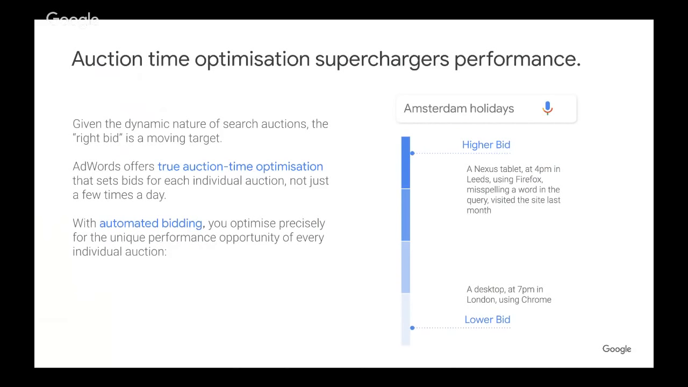Then also we bid in real time. So it's true auction time optimization. So sometimes if it's 7 p.m. in London, using a desktop, we bid a bit lower because we've seen that for those queries in general across all the campaigns and accounts in Google Ads, it's not performing. So for you, we bid lower. But in some accounts where we see somebody searching at 4 p.m. for a Nexus on a Firefox browser, for example, using all the signals, then we put a higher bid because we know, based on previous performance, let's say, that it's going to convert. So that's very relevant.